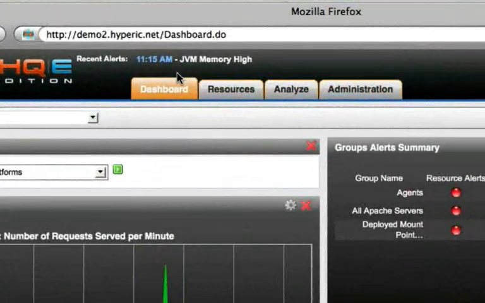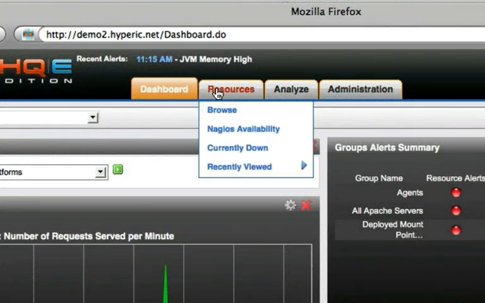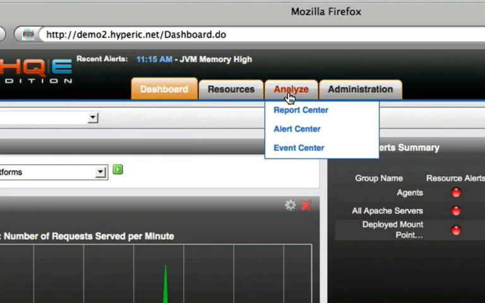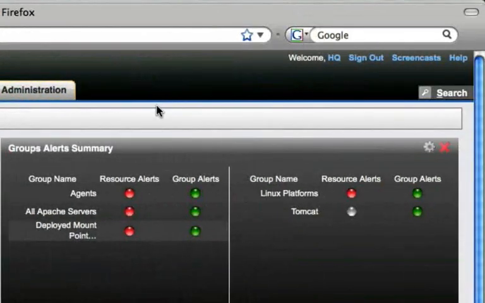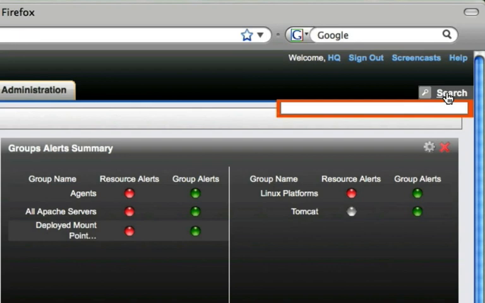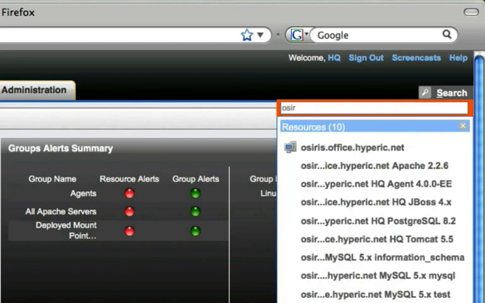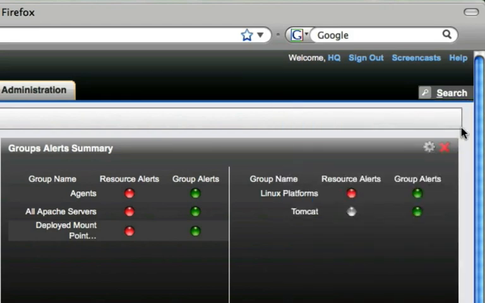Moving on down the page, we have our top level navigation tabs where we can browse our resources, run reports and manage alerts, administer user group and system preferences, and of course return to the dashboard. To the right, we have a system-wide search box. After we type a few letters, a list of resources begins to auto-populate beneath it. This is a feature that's new to 4.0 and is available from any page within HQ.